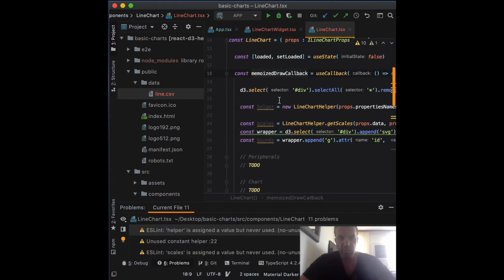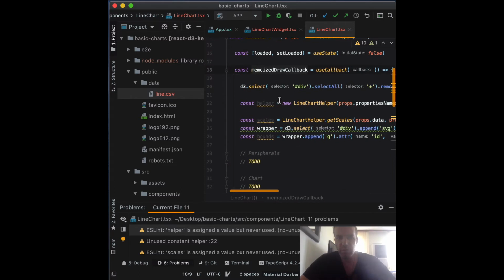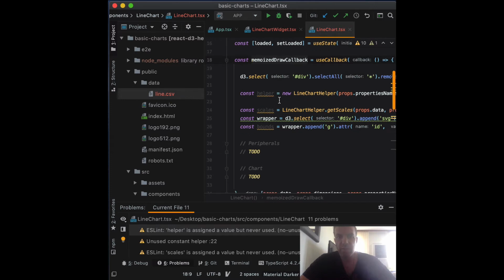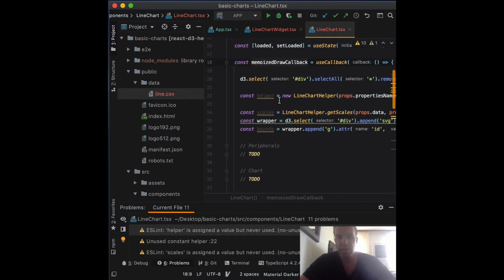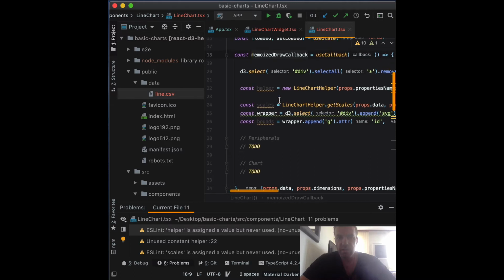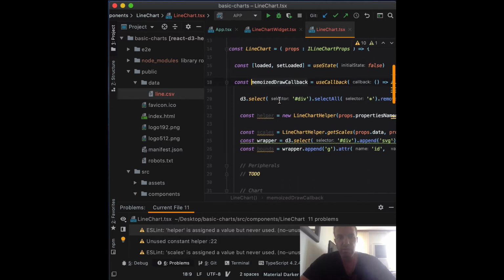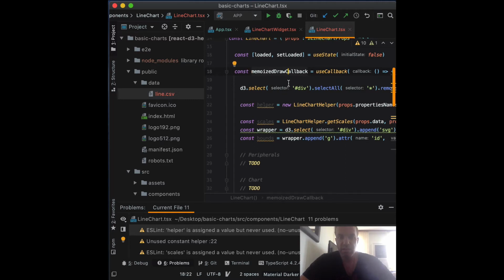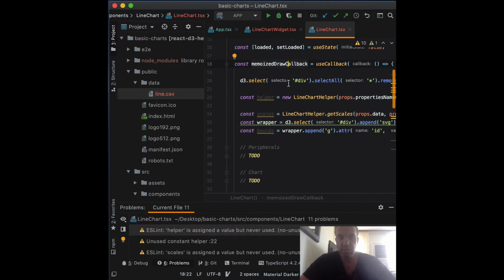The reason that I call it memoized draw callback is because I'm using the callback, so it's not going to be running it on the DOM every time. It's only going to run it once, it's going to cache that. This way, we get to use React to the fullest. So using a callback and caching that function will allow us to really use React to the fullest.